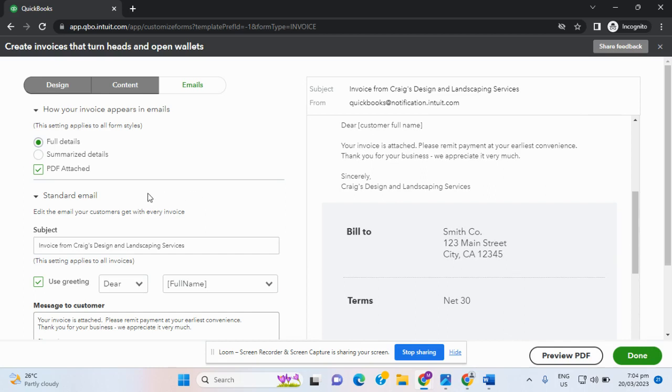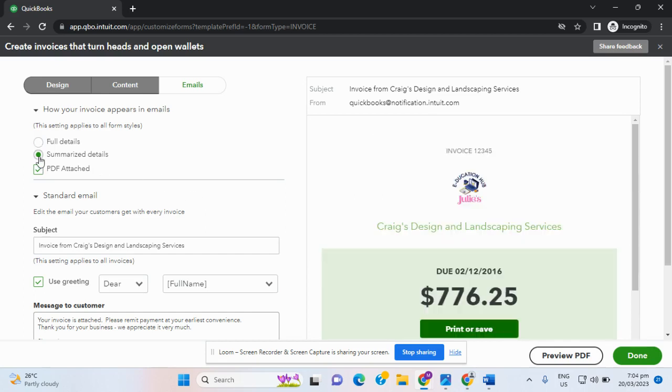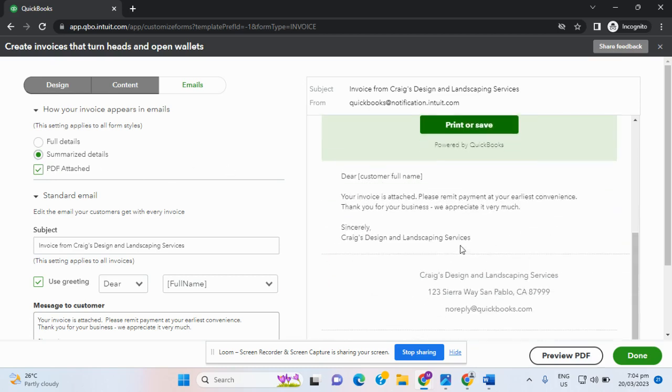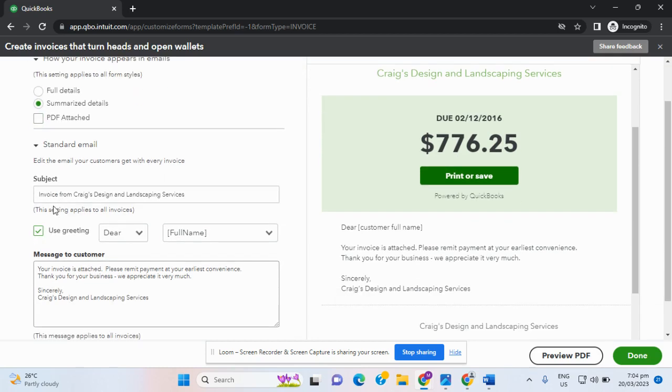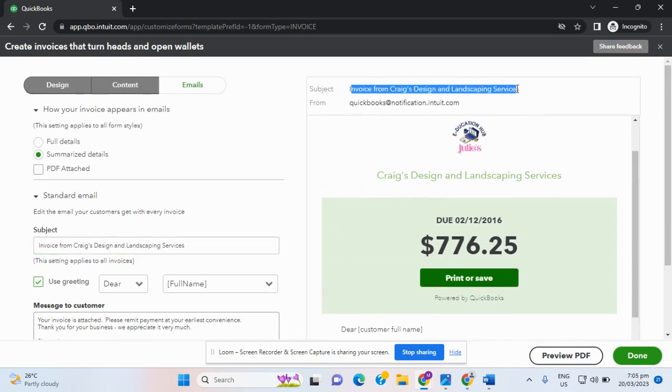But if you want it to be in a summarized details, simply click this one, and this is how it looks like. And the PDF attached, this means that you want to include a PDF file on your email, but if you don't want, simply uncheck this one. And for the standard email section, you can edit the email for your customer in every invoice. You can edit the subject. So here is the subject. You can see it up here on the left side corner of your screen, here on this part.